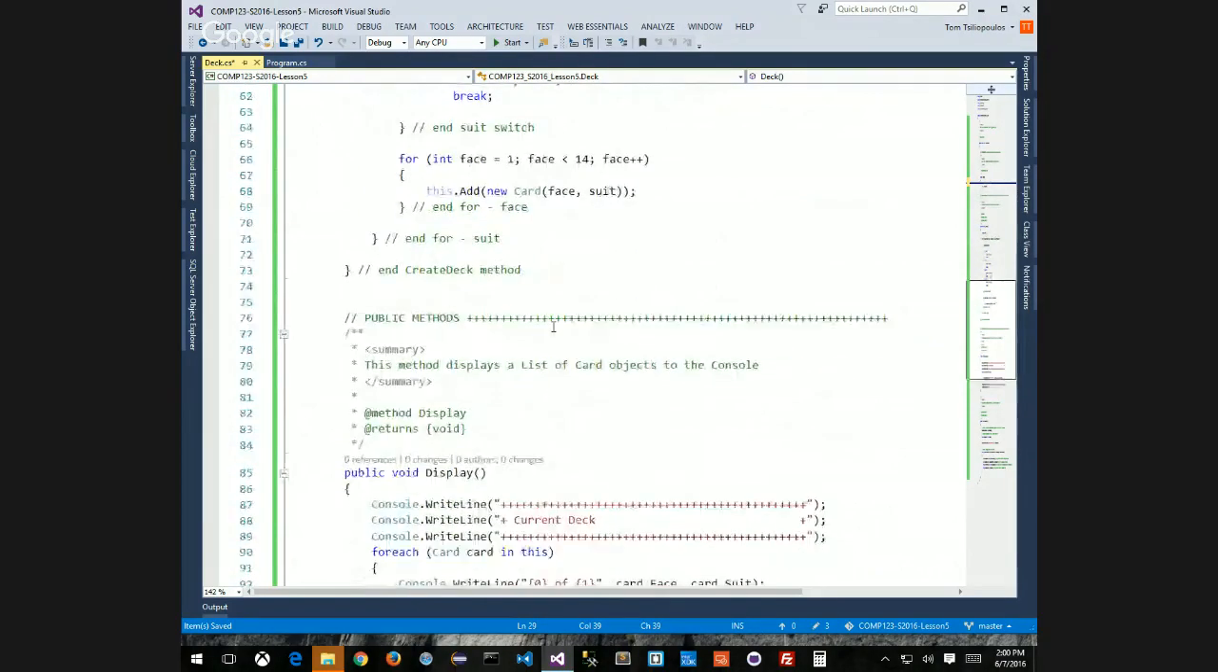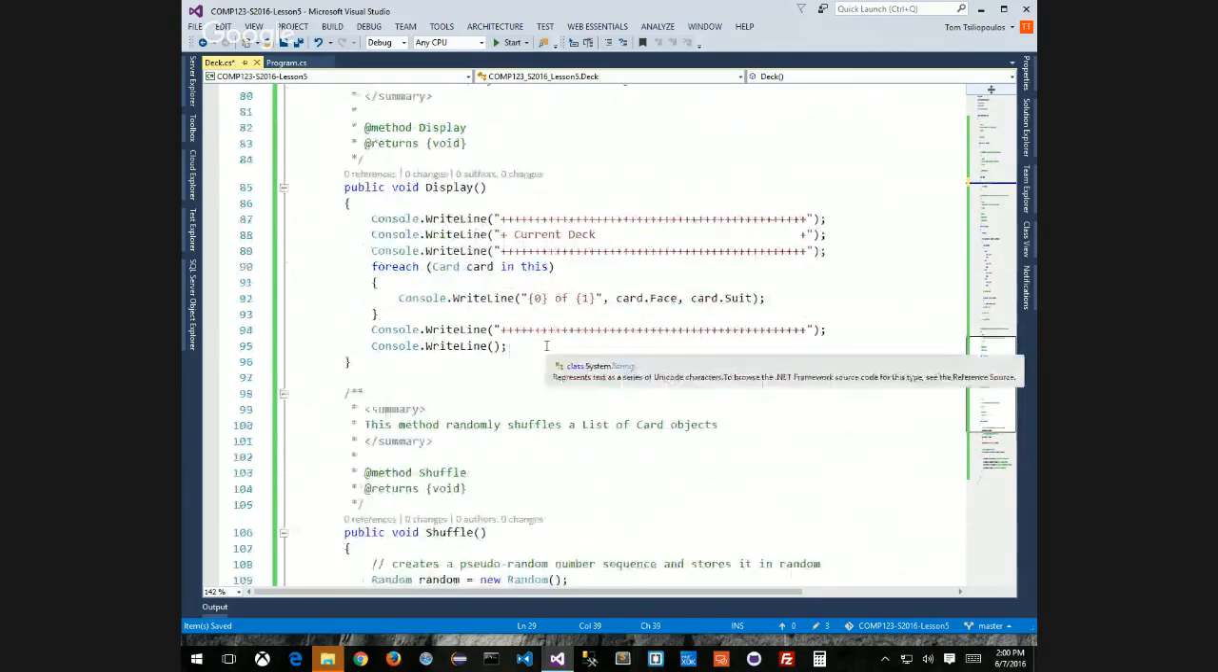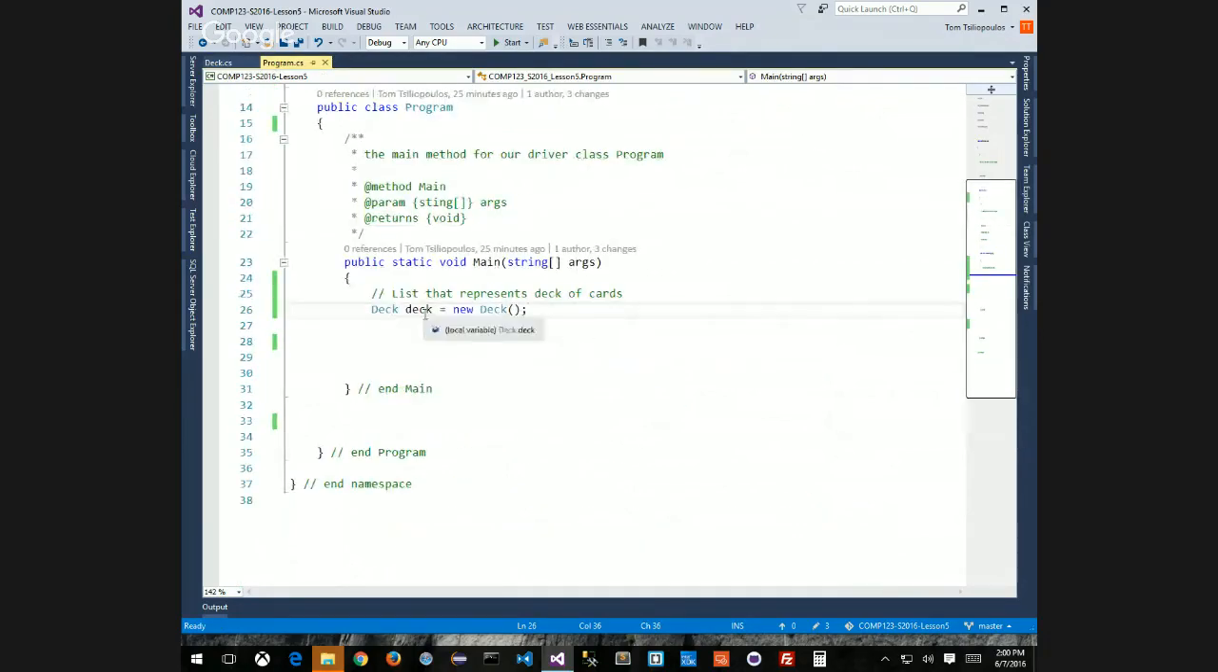Okay? And then my create method is only internal. I can only use it privately inside my class. But the two external methods are display and shuffle. Those are the two methods that exist outside. All right, cool. So I've got this.